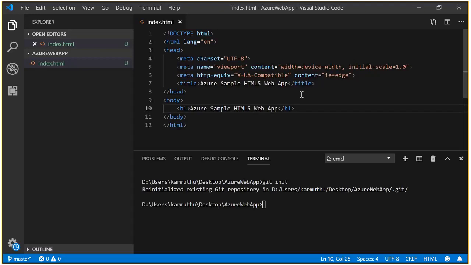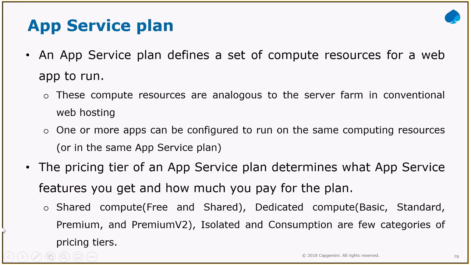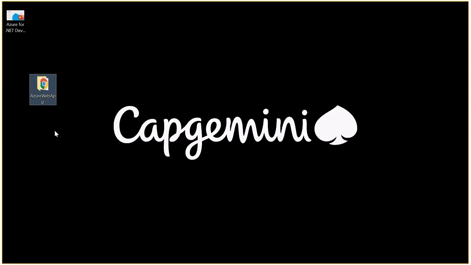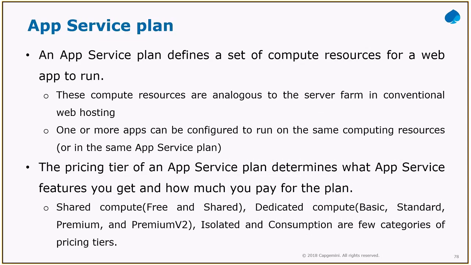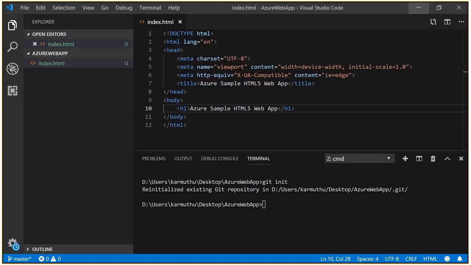Have I pushed that into my local repository as of now? No, still I have not done it. For that there is a command available. If you want to run this, you can simply open this folder and run this index.html. So it's here: as your sample HTML5 web app. As of now, it is running locally. I have not pushed this into the Git repository which is running locally. So I want to push it.